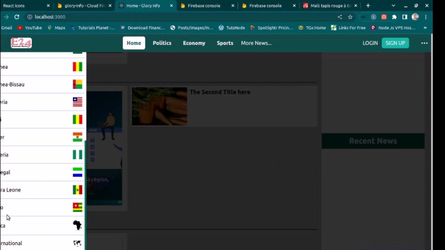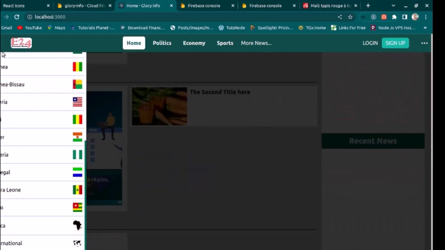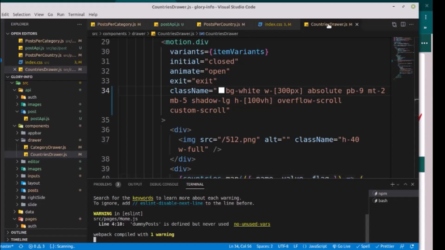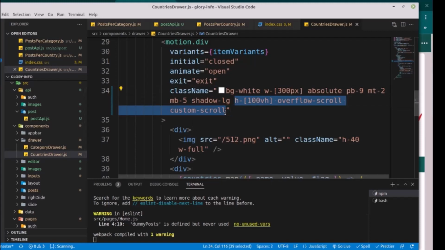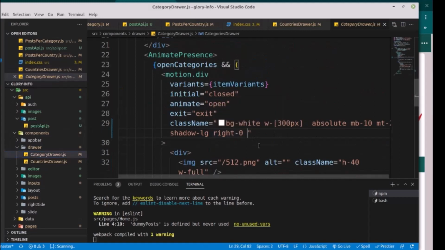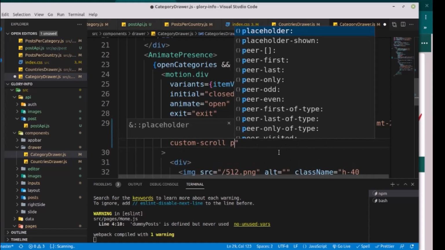Okay, now it's showing. I don't know, it's because of the padding that we added there, but everything is showing. Okay, so we do the same thing with the categories. With the countries, we got the category draw. So we take this, the VH scroll, and we go to category draw. Here we put it here. All right, and we also add the padding bottom.